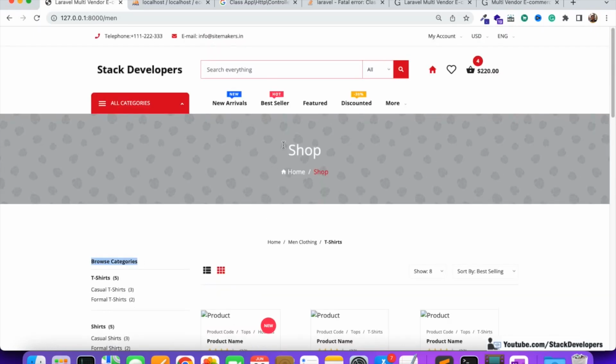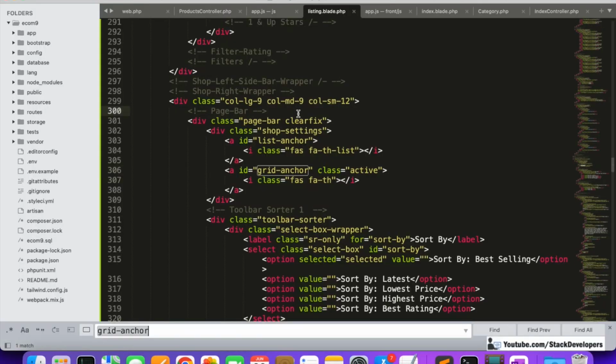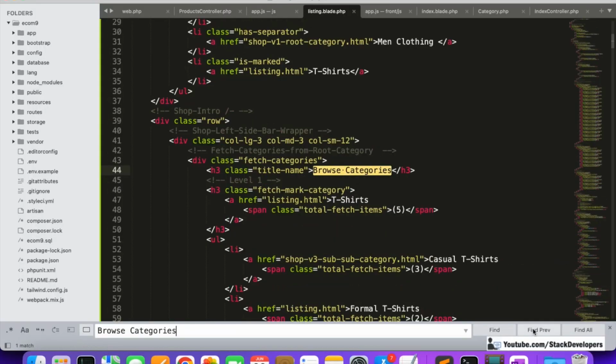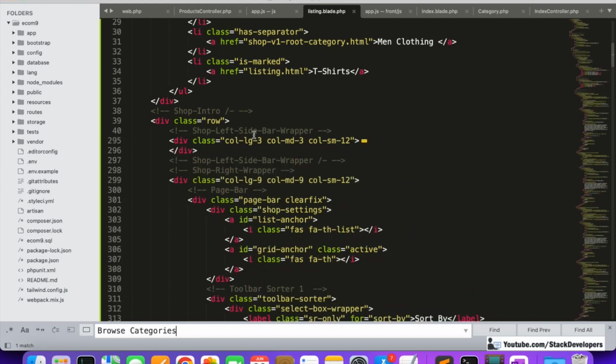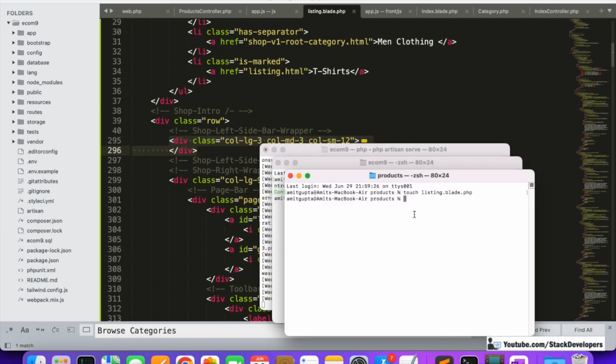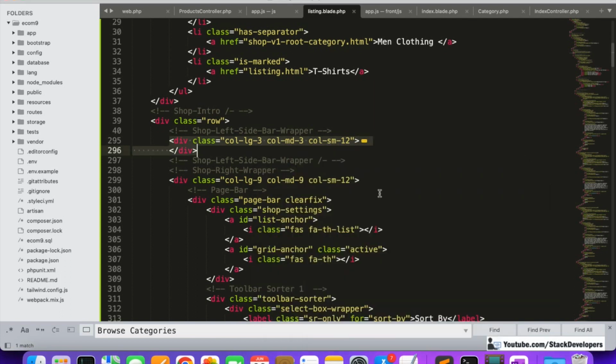I'm going to search here, and we'll create a separate file for it. See, this is the part, browse category. So yeah, fetch categories from root. This one, complete, we are going to put in a separate file. And for that we are going to create one more file, that is touch filters.blade.php, that we are going to insert inside the products folder only, okay.